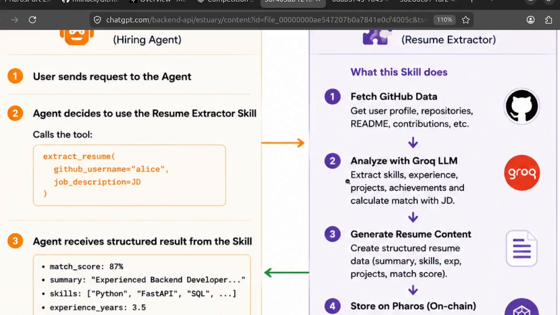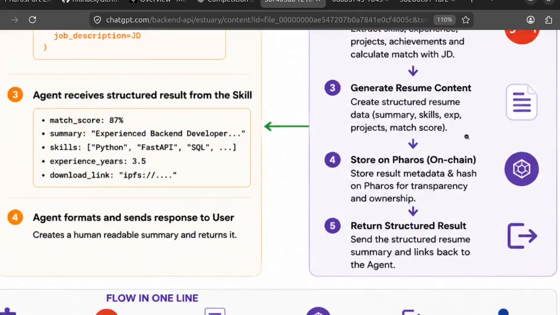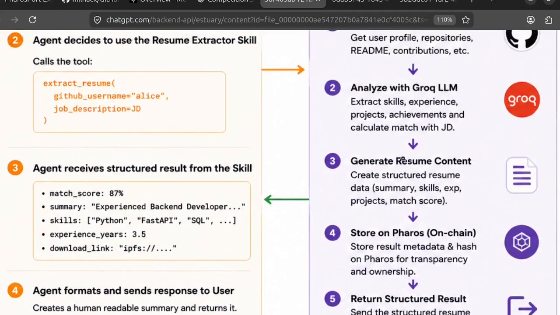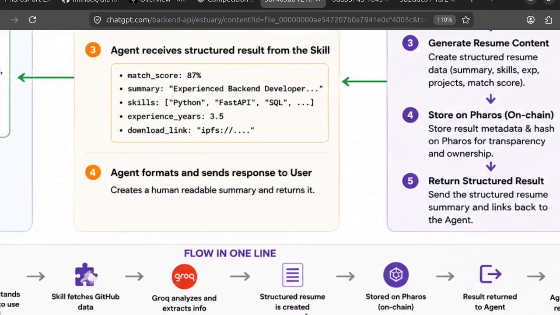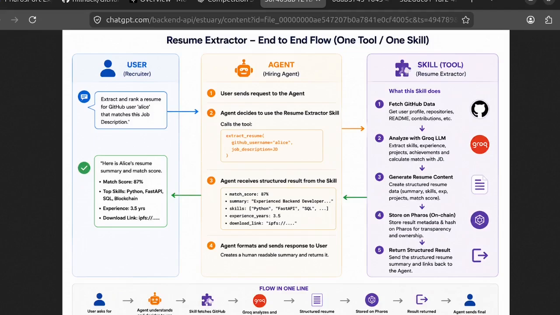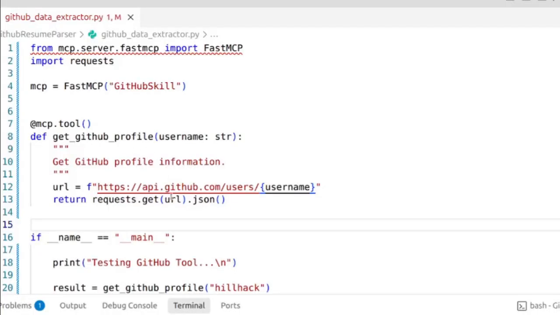Then the LLM will analyze your skills, experience, and projects. Then it will generate the resume based on the data it gets and how the user wants the resume, maybe one page or two pages. So according to that. Okay, let me just go to the code.